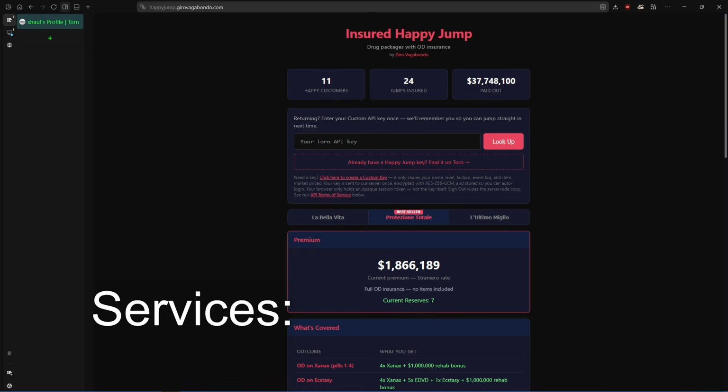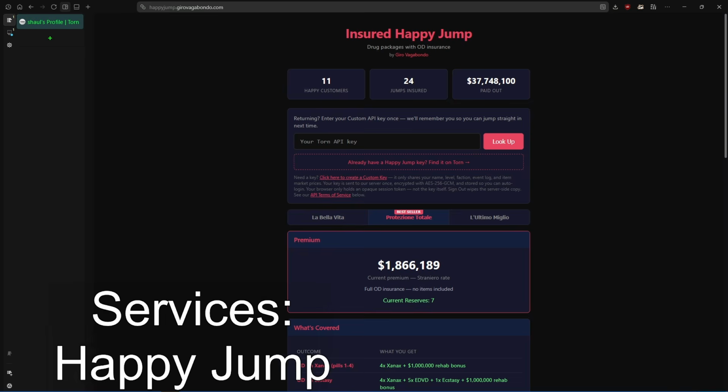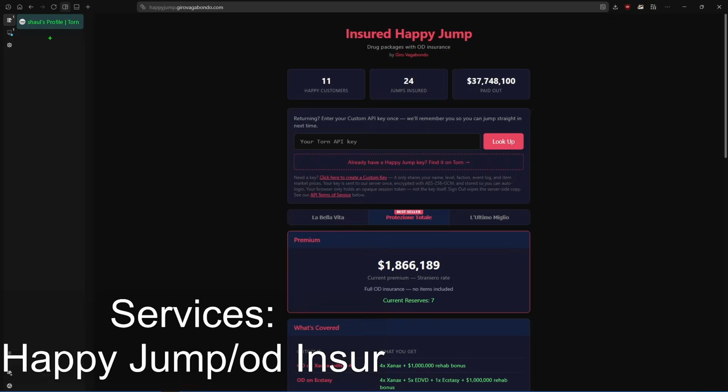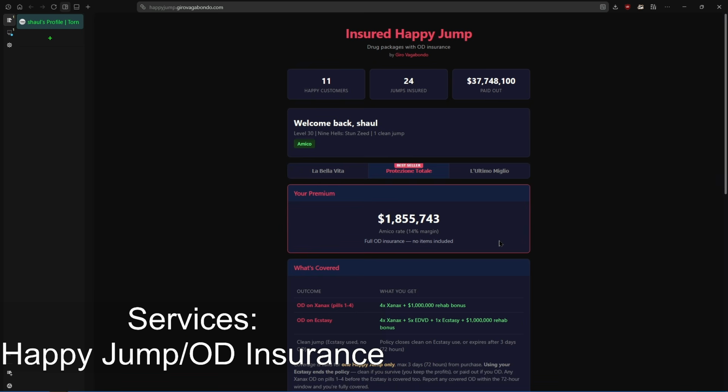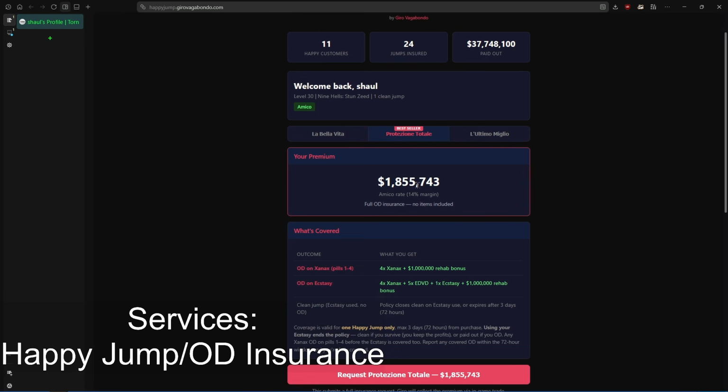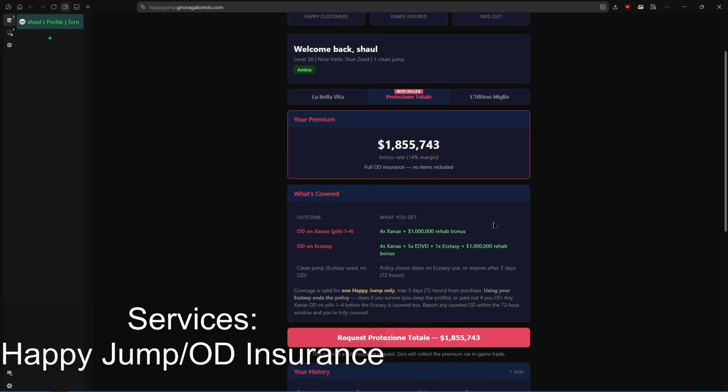And from the creator of Tornder comes this website as well, which is a happy jump/OD insurance. By the way, this isn't the only happy jump or overdose insurance that exists. There are plenty of players who will cover your happy jumps or overdoses. I just decided to show this one because it's on the same page as Tornder. I like this insurance provider though because they have different plans and different types of coverage. But one thing I don't like is that you can only pay in cash. You can't pay with items.